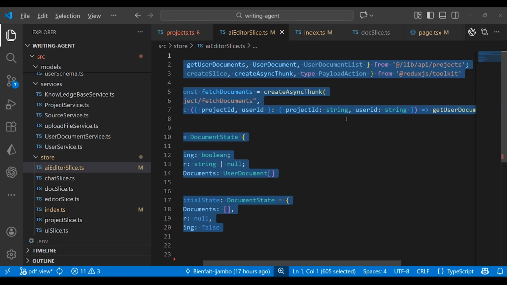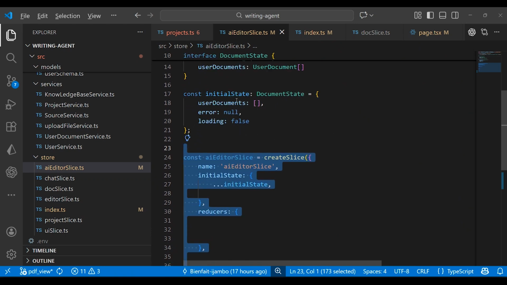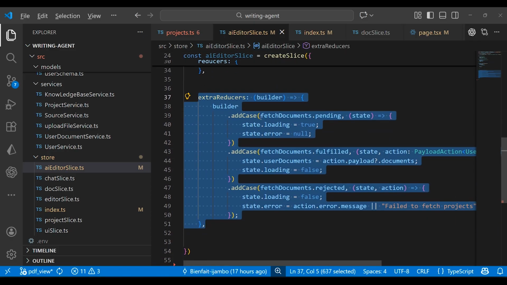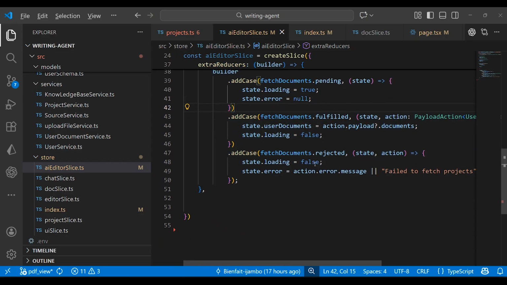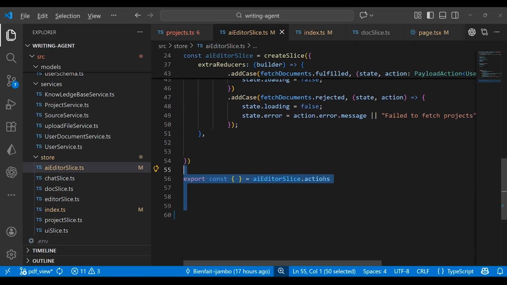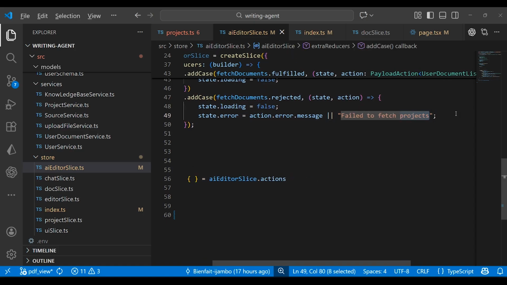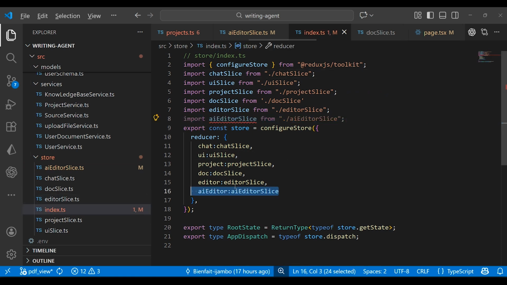We pass here project ID, user ID in order to fetch data, and we are going to pass here the state. You can see inside the initial state we have here three properties: user document, error, loading. Okay, now I'm passing extra reducers to check if we are fetching data. We're gonna modify the value of the loading state to true. When we finish fetching data, we're gonna modify the value here again to false. Okay, and then we're gonna pass here AI editor slice. We're gonna export it, and right here we're gonna pass here failed fetch documents like this. Now we're gonna head into the index.ts, and then I'll pass here the slice like this.